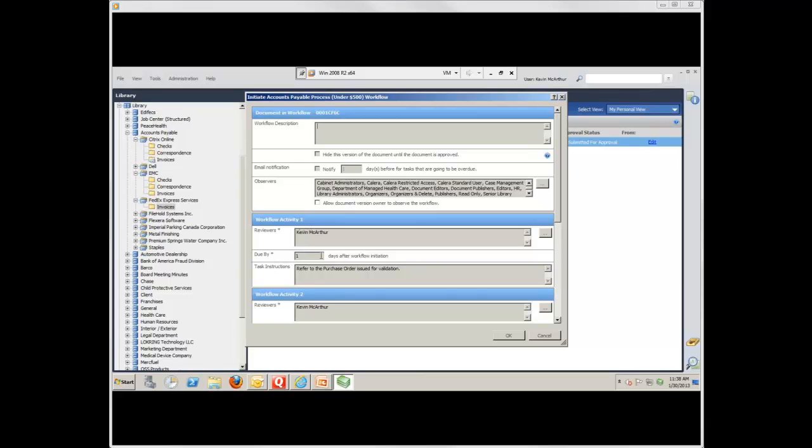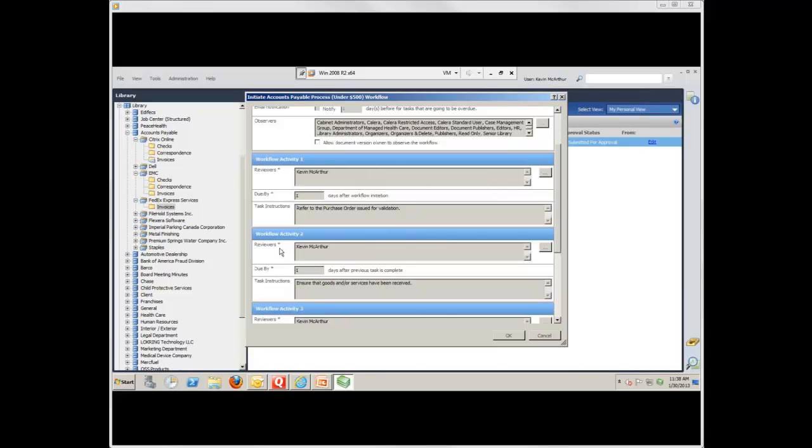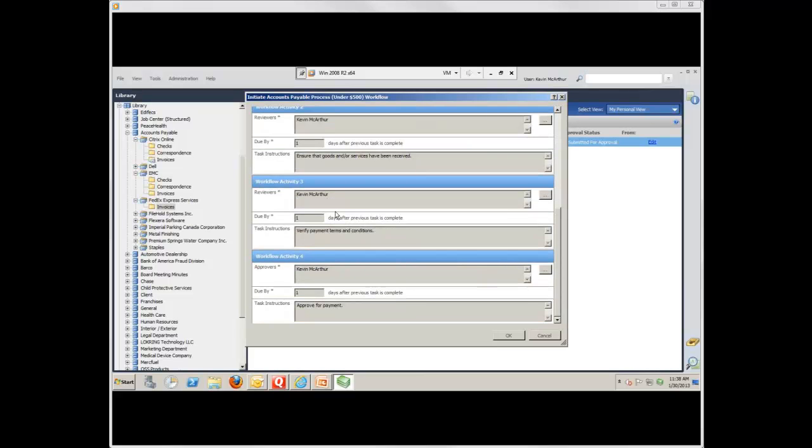Then you come in and you set up either a review step or an approval step. You set your reviewer, you give them a due date, and you run in your instructions. This says refer to the purchase order issue for validation. The second one I've done is, again, by me. I'm the only person in FileHold today. I've got 1 day to ensure that goods and services have been received. Scroll down a bit further. We verify payment terms and conditions, and then finally approve for payment.